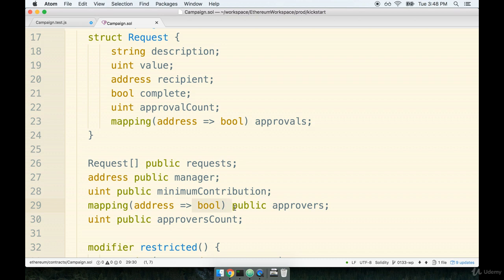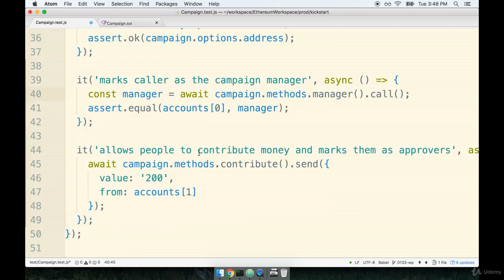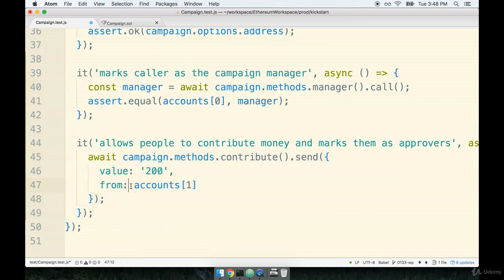And so as we have set up our contract, we have said that if you put in an address and the mapping returns a Boolean of true, then you are considered to be an approver. So long story short, if we call the method approvers that gets automatically generated for us and pass in accounts[1] as an argument, we should get back a value of true. And we can do that to verify that after calling contribute, accounts[1] is marked as an approver. All right, so let's give that a shot.